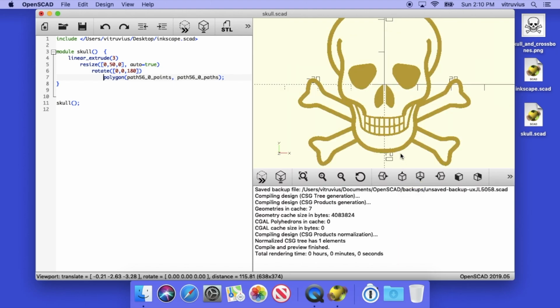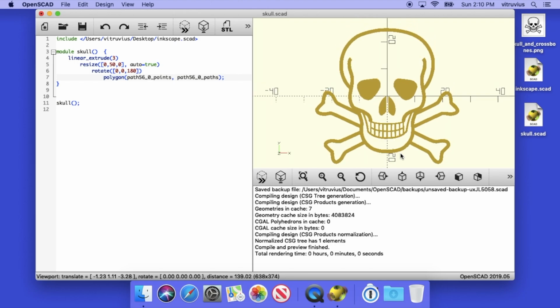Now, if we were to print this as we have it, we'd run into a bit of a problem in that the eyes and the two halves of the nose there would be sitting on the build plate all by themselves, and if we remove it from the build plate, it would all fall apart. So what we're going to do is create a medallion on which our skull is going to rest.